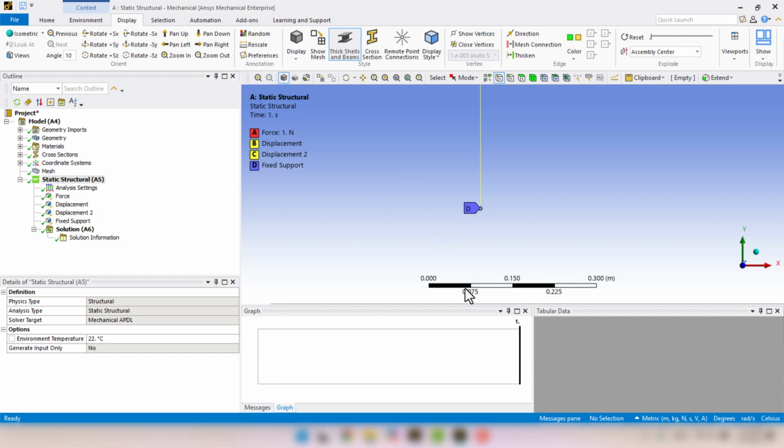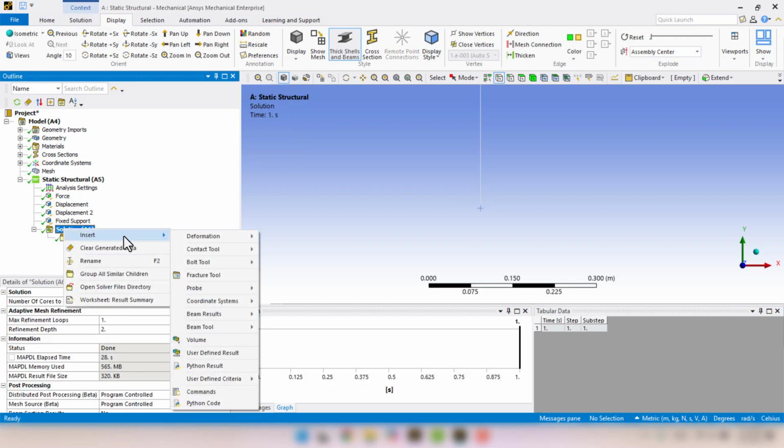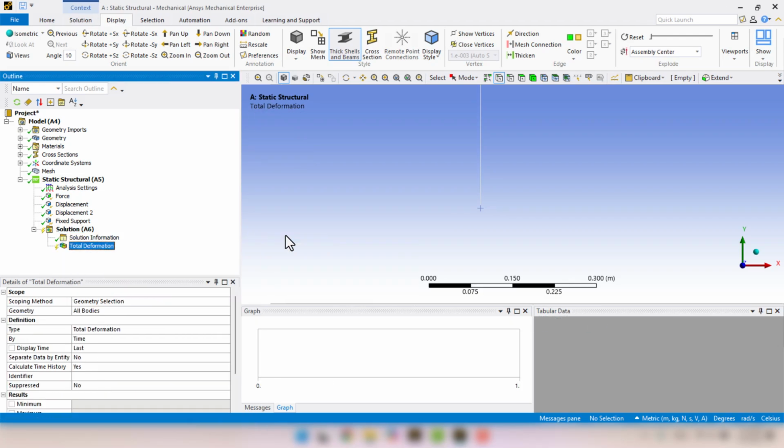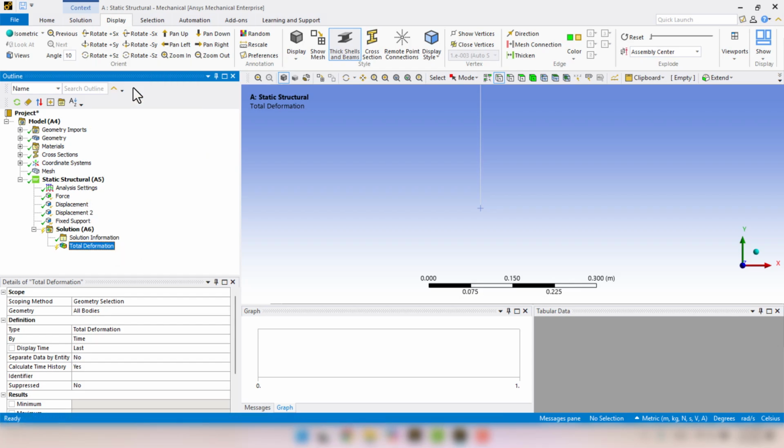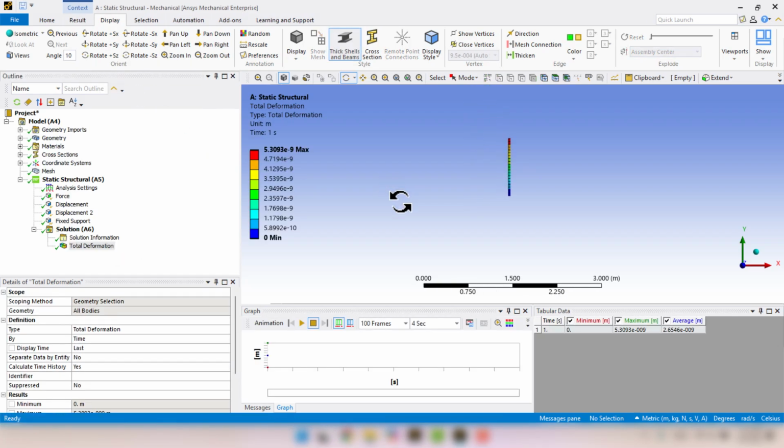The solution is completed without any warnings. Now let's check the displacement results. I right-click on Solution and select Total Deformation from the Insert menu. Then I right-click Total Deformation and select Evaluate All Results. Here is the deformation result.